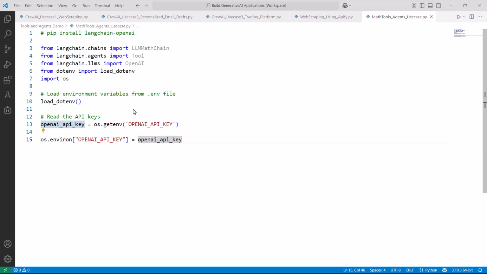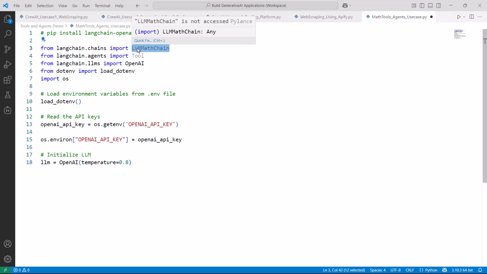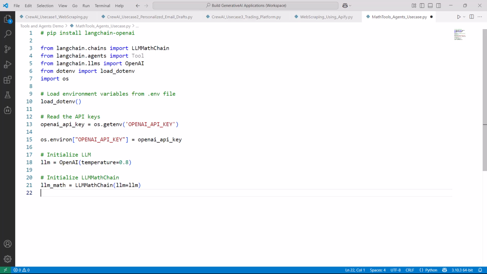And the next thing is let's try to initialize OpenAI LLM, right? By using OpenAI, which is from LangChain LLMs, right? Now here we are using LLM math chain, right? So let's try to initialize LLM math chain as well. This is from LangChain chains. So that is our next step. So far we have initialized our LLM, which is nothing but OpenAI, and then we also have LLM math chain to bind this LLM with the tool, right? So that is why we initialized our LLM math chain.